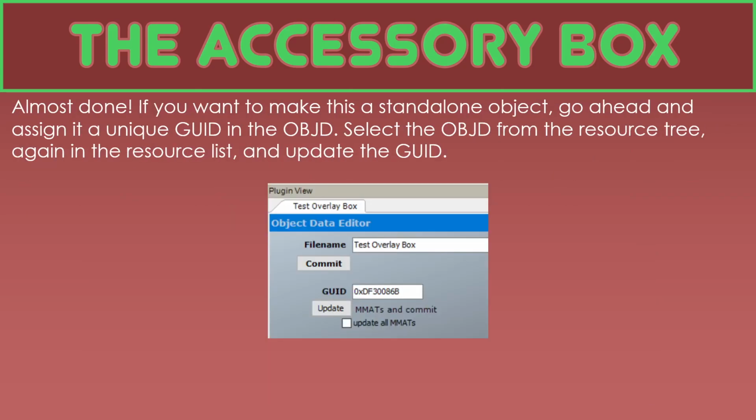Then, if you really want to personalize it, select the OBJD in the resource list and the resource tree, and then give it a brand new GID. This will let the game know this is an independent object. This is no longer the template box. This is a brand new box.